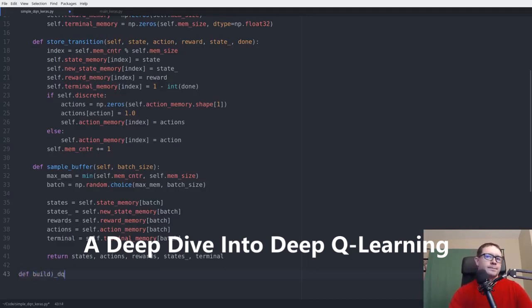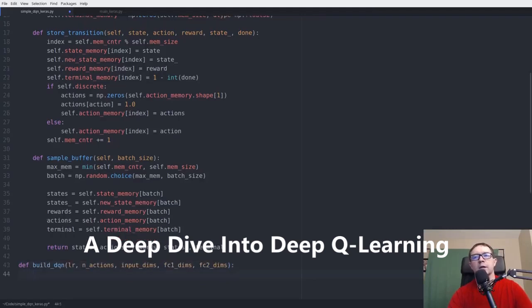In any event, now we move on to the function to build our deep Q network. And we don't need a class for this. I suppose you could use one, but a function works just as well. And so we take learning rate, number of actions, input dims, the first fully connected layer's dimensions, and the number of dimensions for the second fully connected layer.